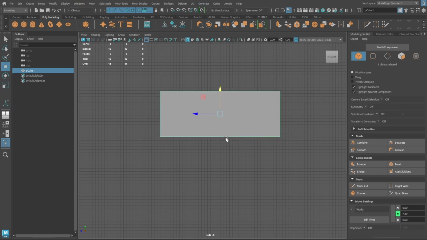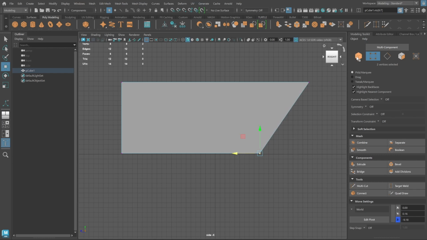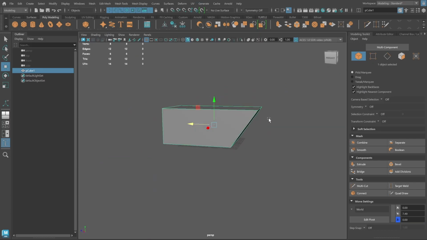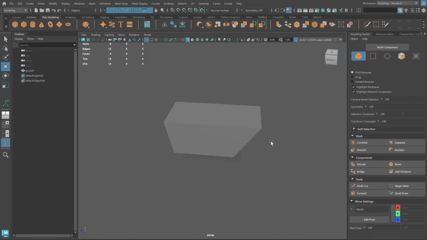In the modeling toolkit, I'm going to go into vertex mode. I'm going to select these vertices here on the right hand side. Pressing W on the keypad, I'm going to move this arrow to the left hand side to kind of push those vertices back. And then back in the side view, I'm going to take the left hand vertices and push those into the right a bit. Taking a look again in perspective, this looks pretty good.